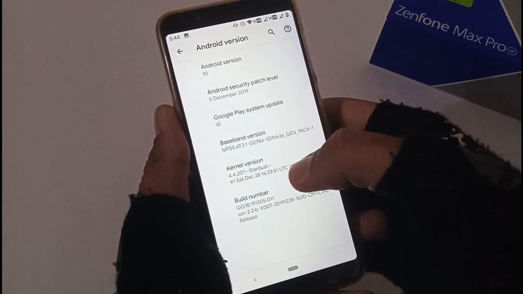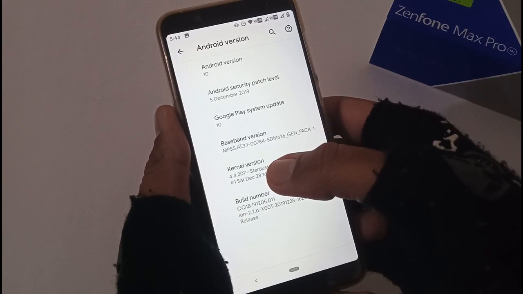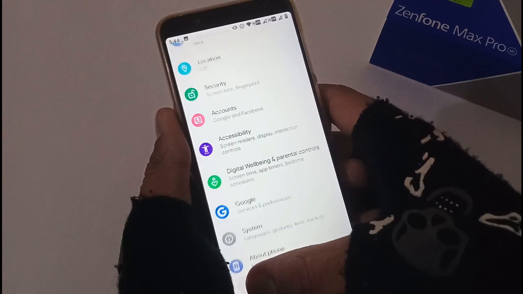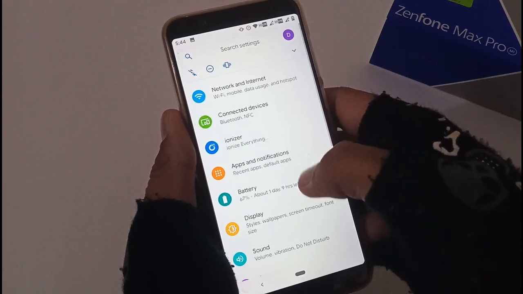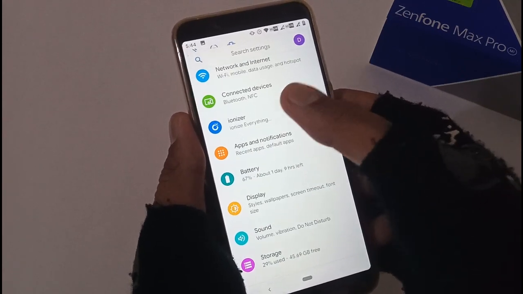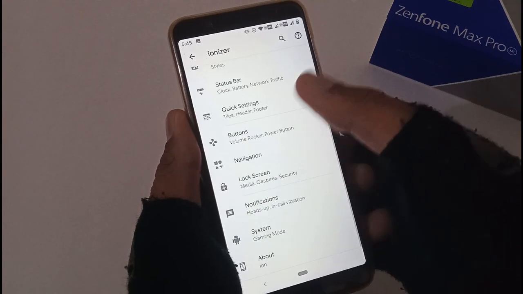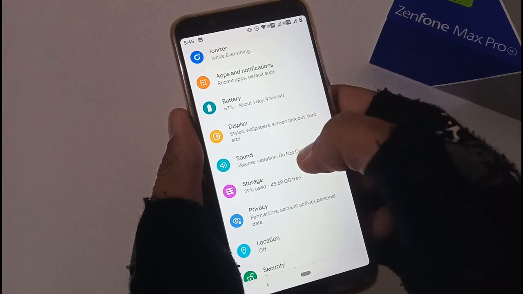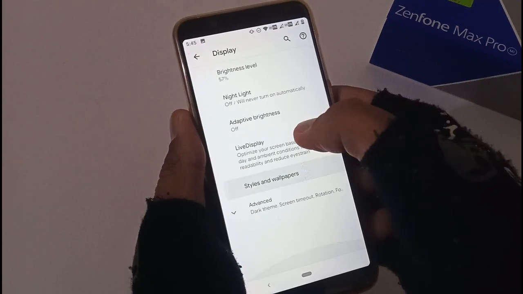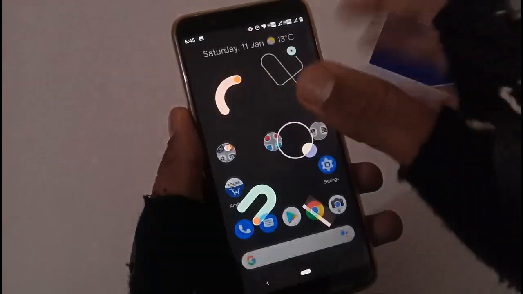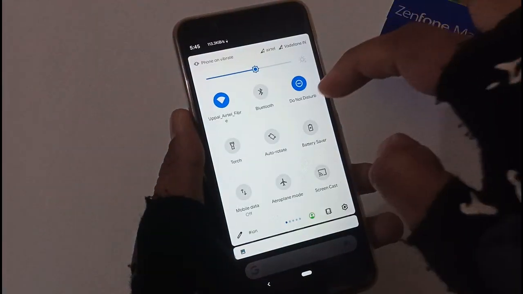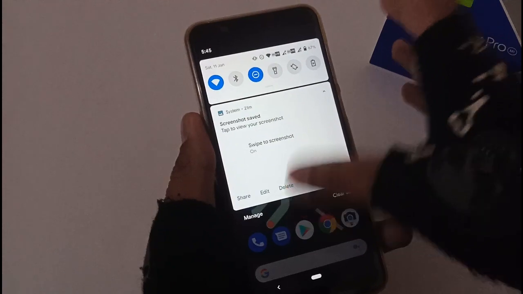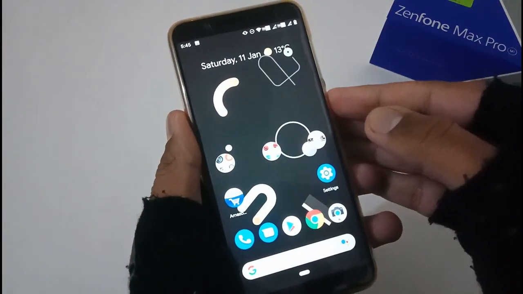Apart from this, the kernel version is Stardust with the version 4.4.207, and we have numerous settings. In Ionizer we have a bunch of settings you can play with. We will be creating our part 4 video on this. Apart from this, you have styles and wallpapers you can change, and numerous quick settings which are all working, and we will be discussing them thoroughly in the review part 2. Now let's jump into the installation part.